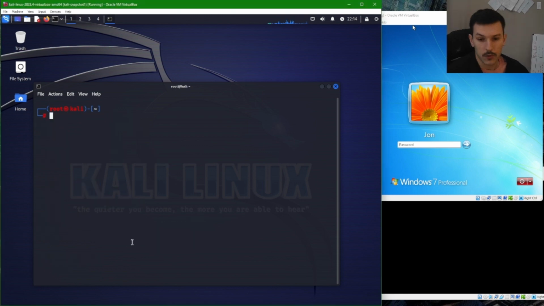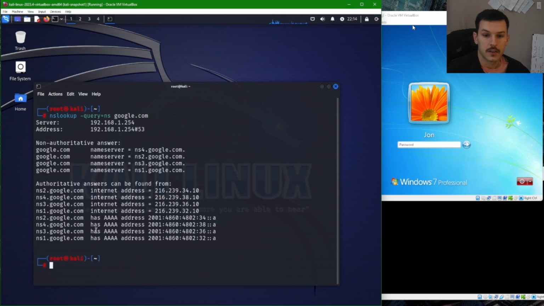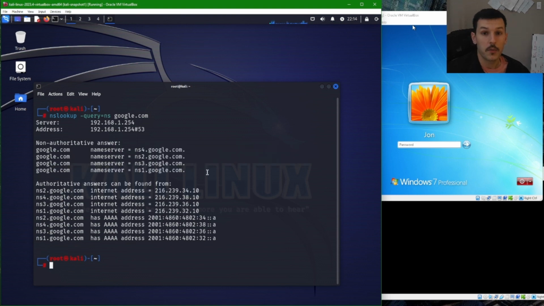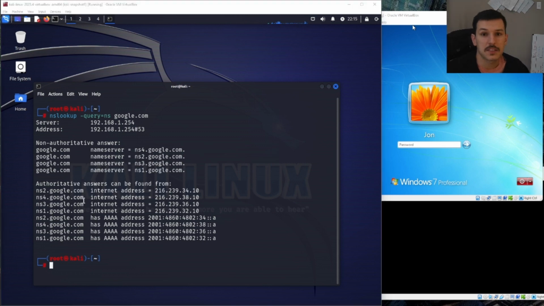Now let's see if we can find name servers. So nslookup -query=ns for the name server, and then let's try google.com. Now we find 4 different NS or name servers for google.com, which we also saw in the whois command that we ran. You might be asking, how is this helpful?